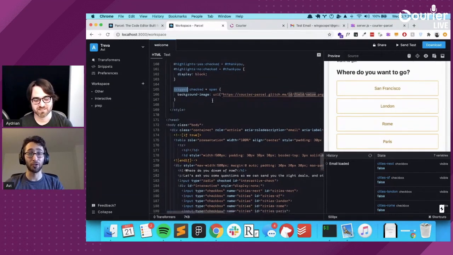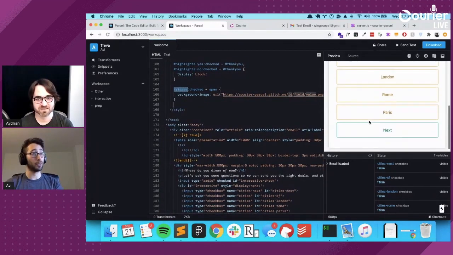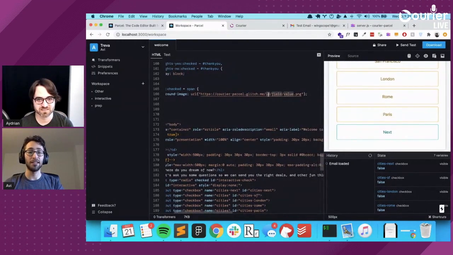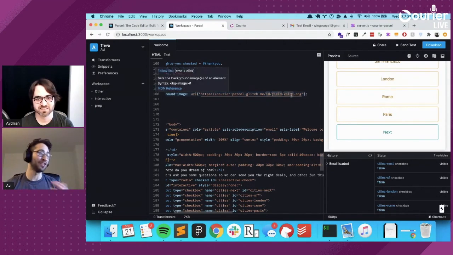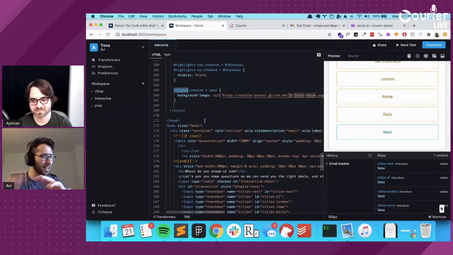We're going to load, for every option, a specific image, which is going to have a user ID, a field value of cities or daily or highlights, and then a value of yes or no, or Paris, Rome, and so on. So does that make sense?